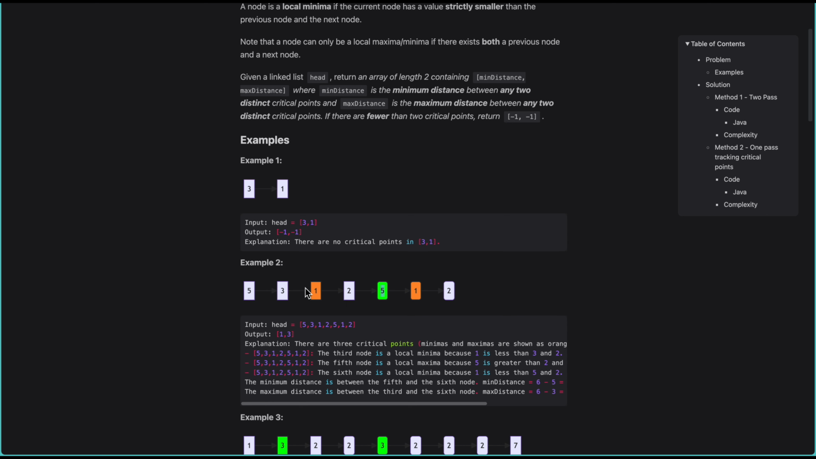So we return 1 and 3, and the reason is the minimum distance between two critical points, that is 5 and 1, is actually 1 here, right? Similarly, the maximum distance is between these two ones, which is 3. So we will return maximum distance as 3. So we will return 1 and 3 as an answer.